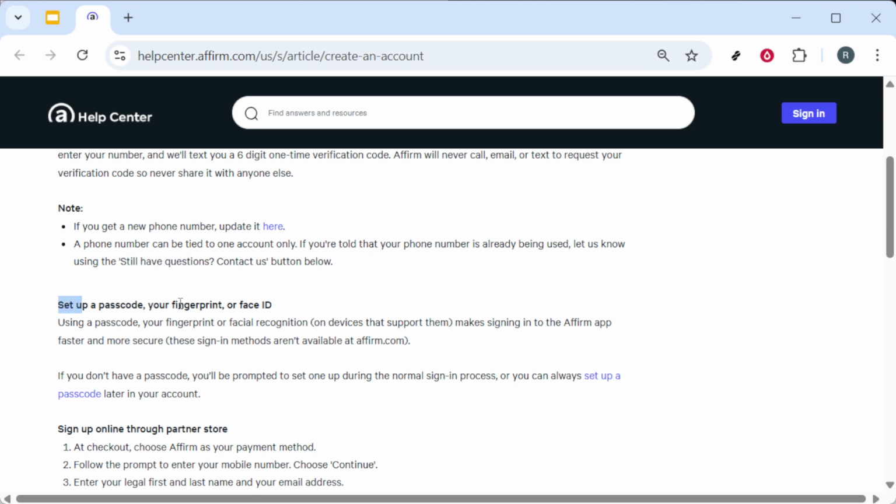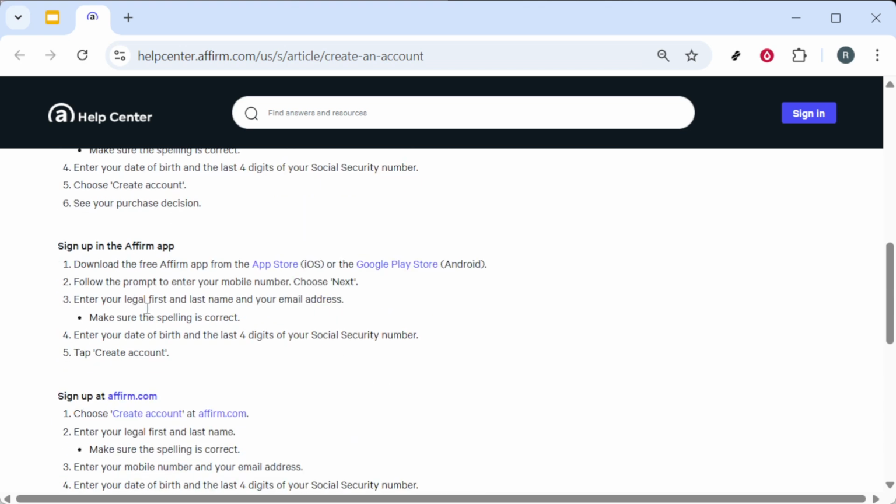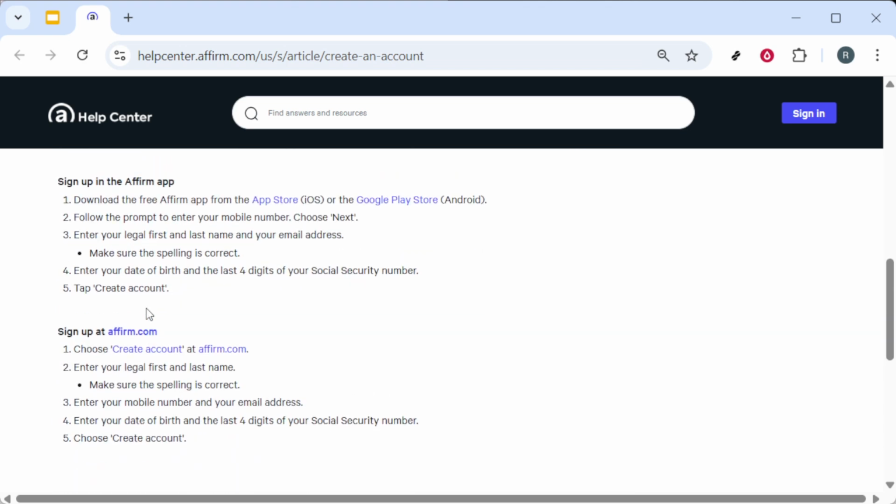If you don't already have a passcode, you'll be prompted to create one during sign-in, and you can also set or change it later in your account. This adds a strong layer of protection for your personal and financial info. Now, let's walk through signing up in the app.